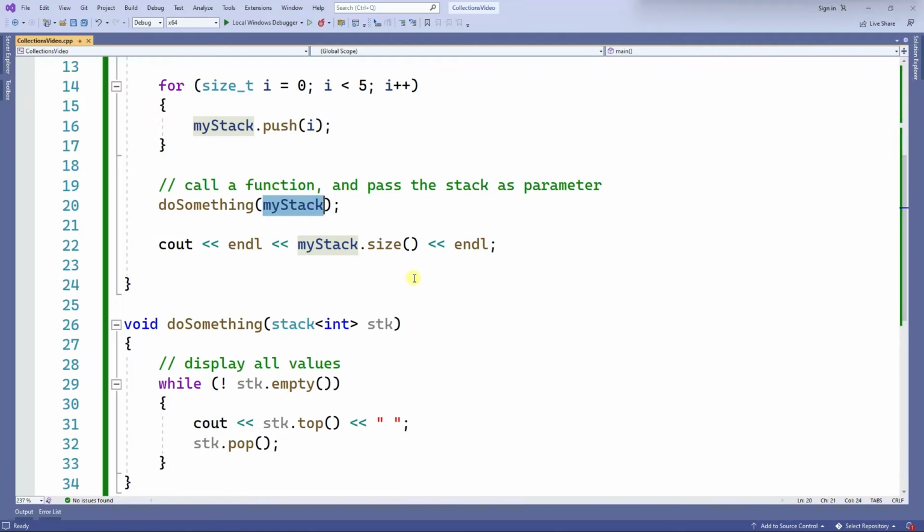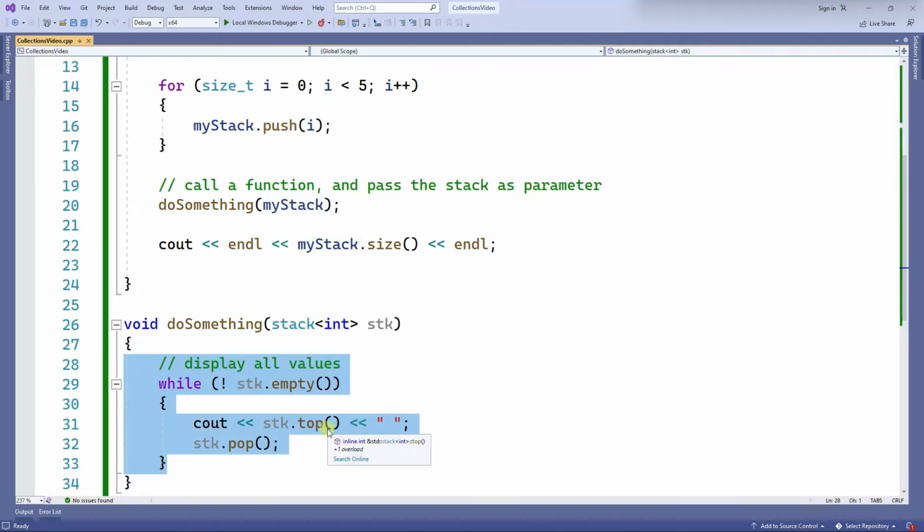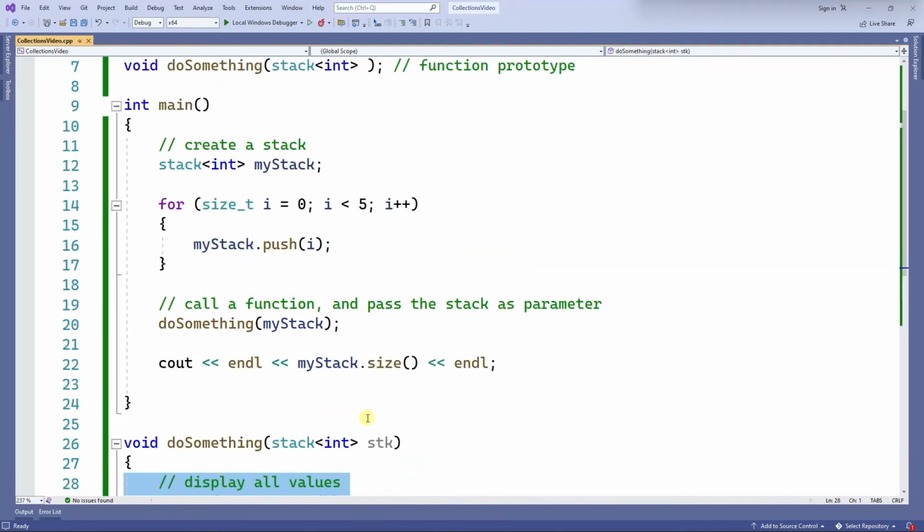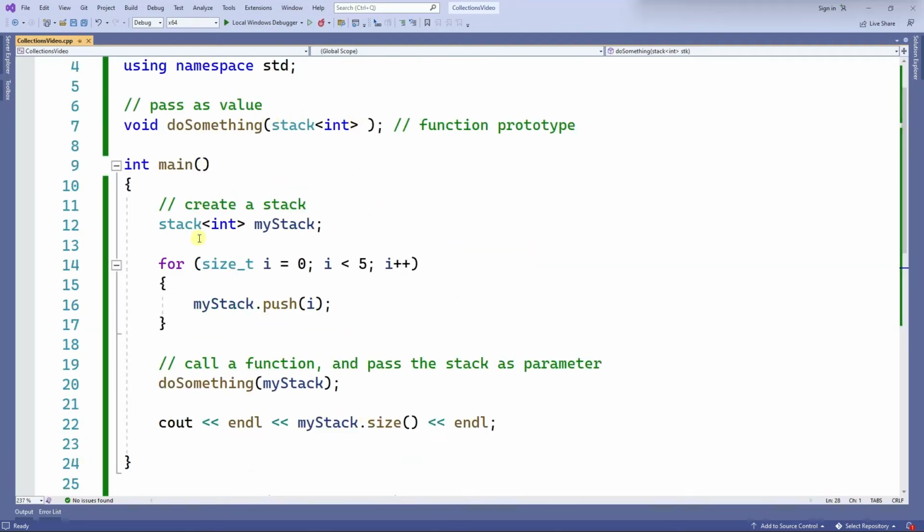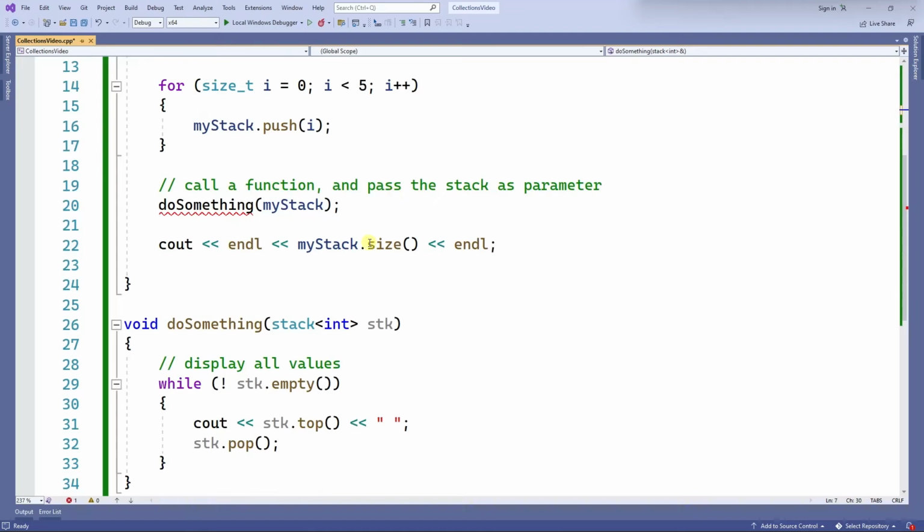Now, if I want to pass this as a reference, then instead of passing a copy of the stack, I would be passing an address to the original stack. And if that's the case, anything you do with the stack inside the function is changed permanently in the stack. So in order to pass as a reference, I'm going to add the ampersand sign here. And then right here on the function implementation, I need to also add the ampersand sign.